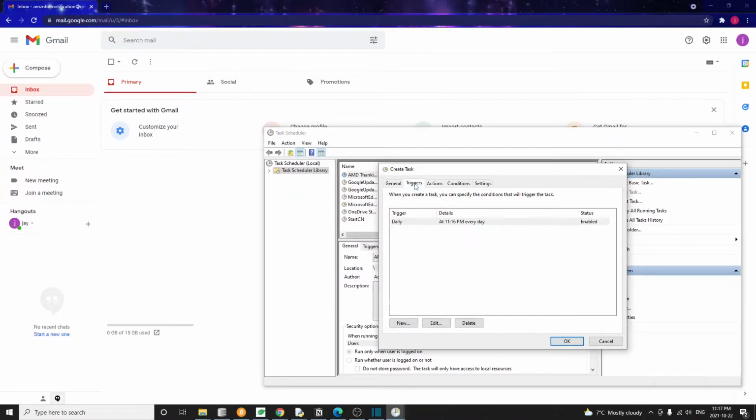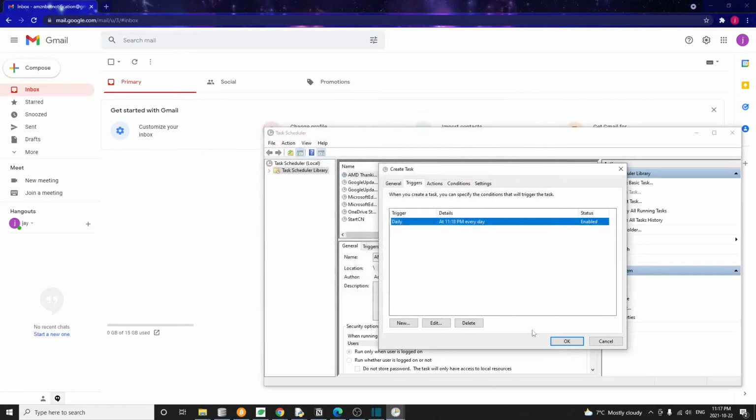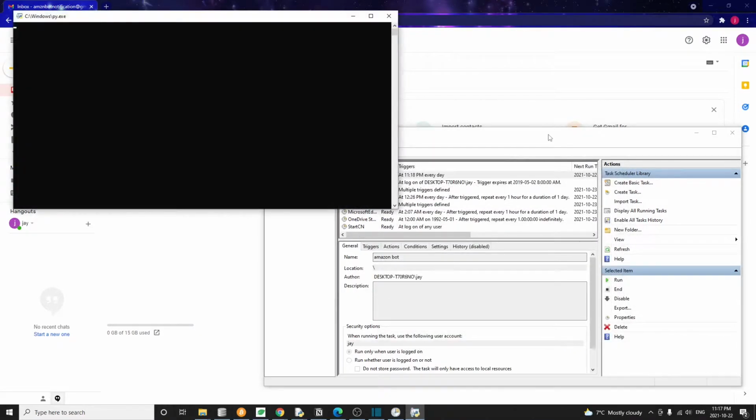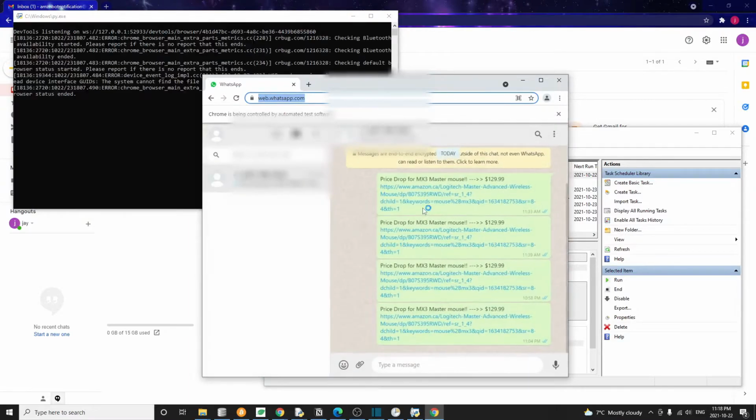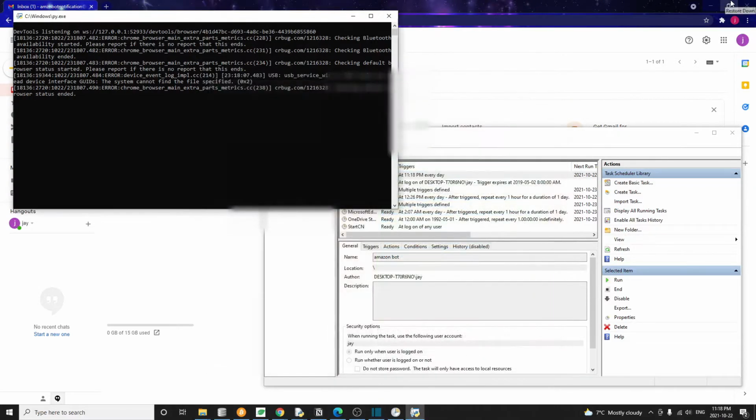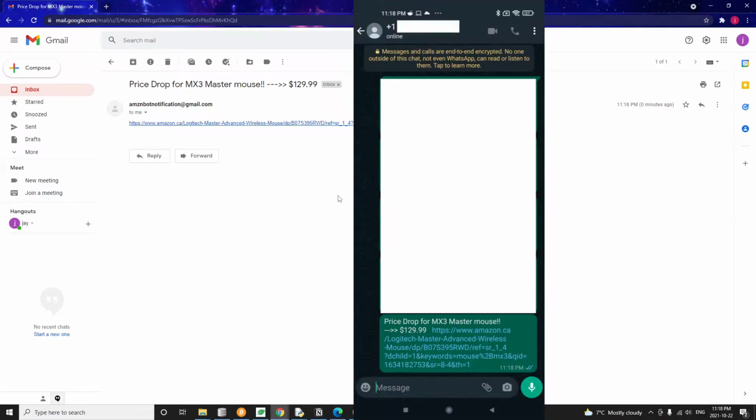Coming back to the Triggers tab, so we want to test this bot. Right now, the time is 11:17, and I'm going to change this to be just 1 minute after the current time, 11:18. And I'm going to OK to save. So now it's 11:18 and the bot runs. First, it goes to the Amazon site to check the price, and then it will go to my WhatsApp account and send myself a message. So there we go. We just received the message in our Gmail account as well as the message on WhatsApp.